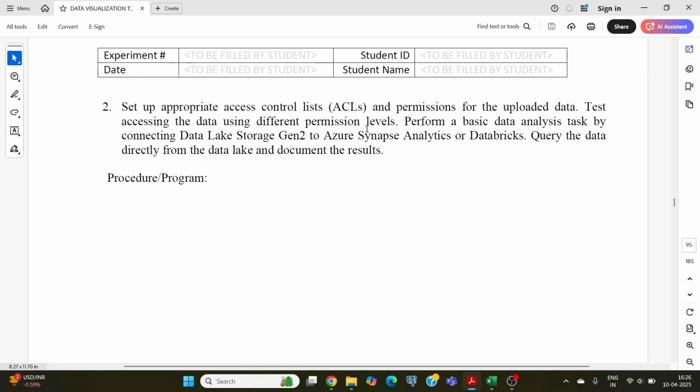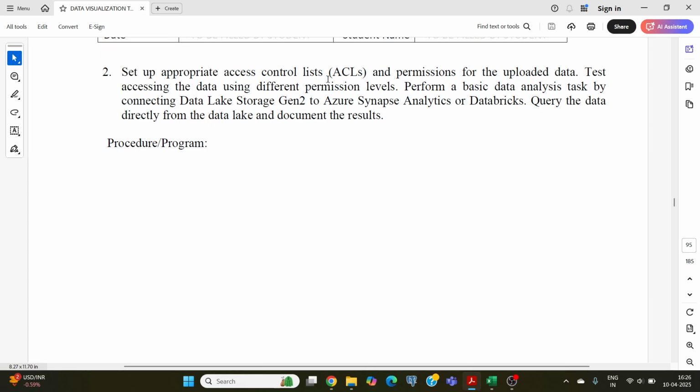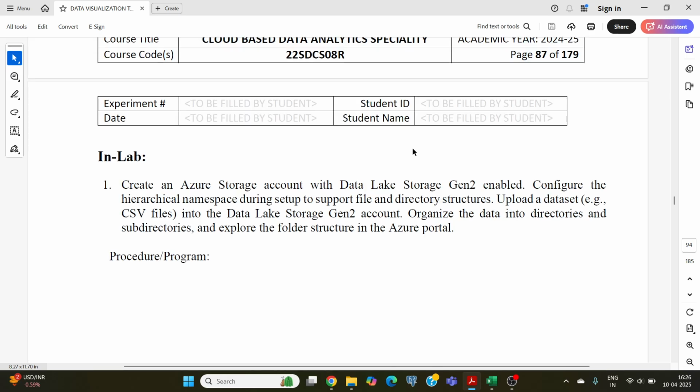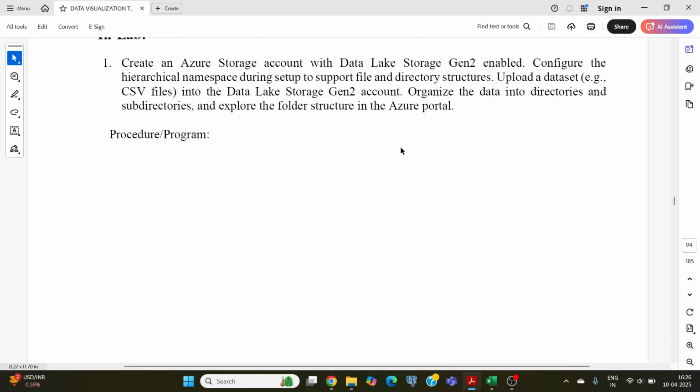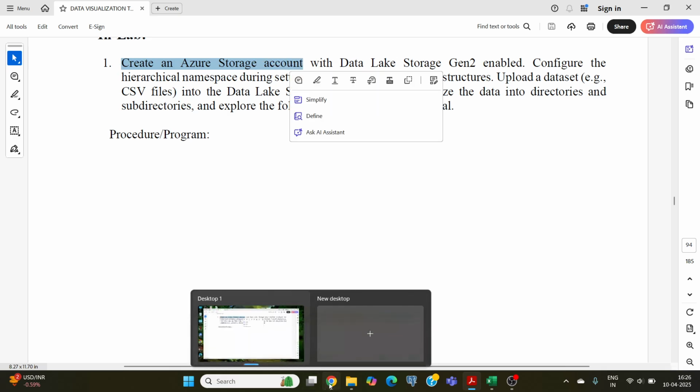We need to explore some access control lists and also a basic data analysis by using queries. We are going to analyze the data which we upload into the data lake storage by connecting to Azure Synapse Analytics or Databricks. These are the two tasks that we need to perform in this experiment 12. First we'll create one storage account with the data lake storage.